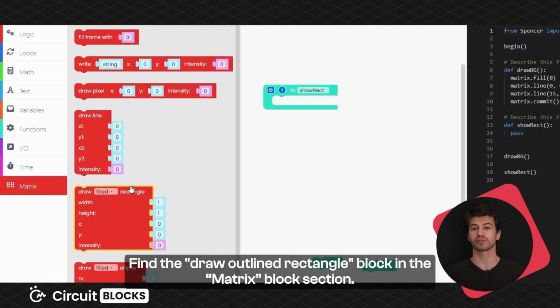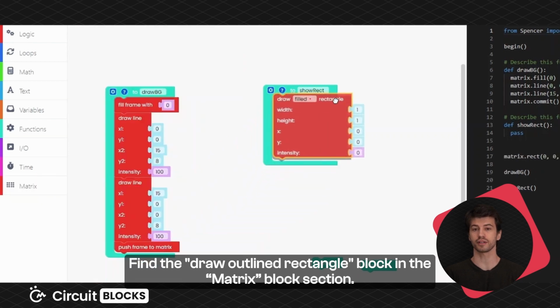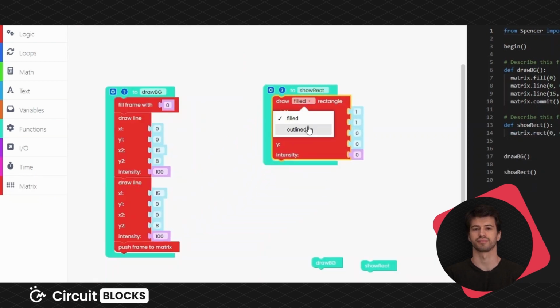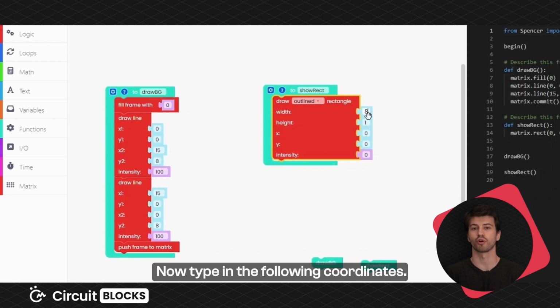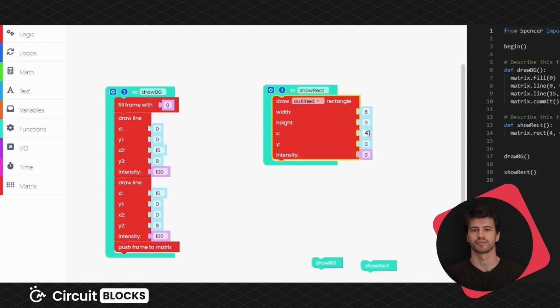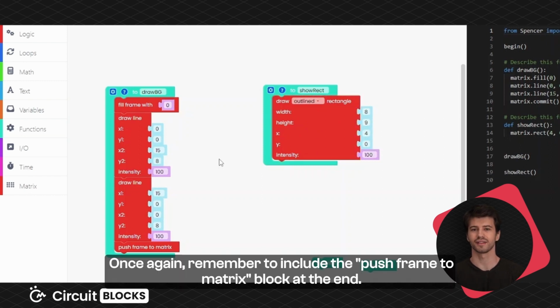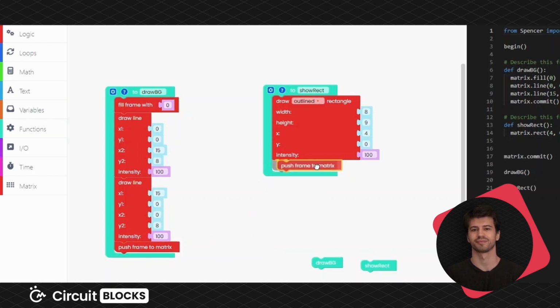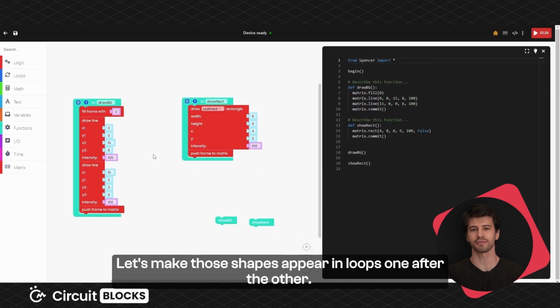Find the drawOutlinedRectangle block from the matrix block section. Now type in the following coordinates. Once again, remember to include the pushFrameToMatrix block at the end. Let's make these shapes appear in loops one after the other.